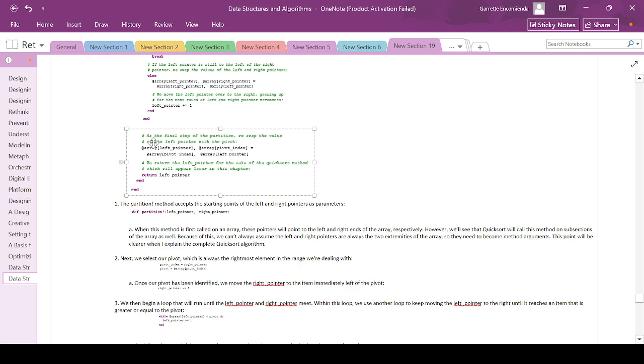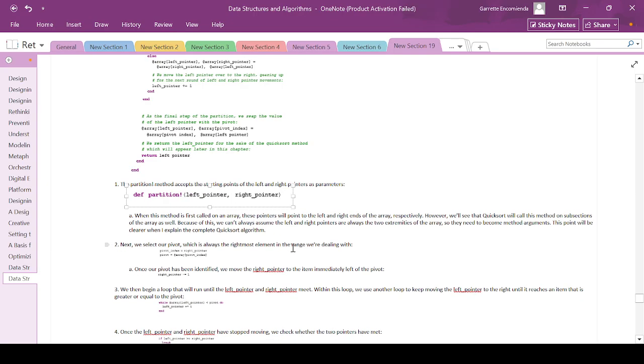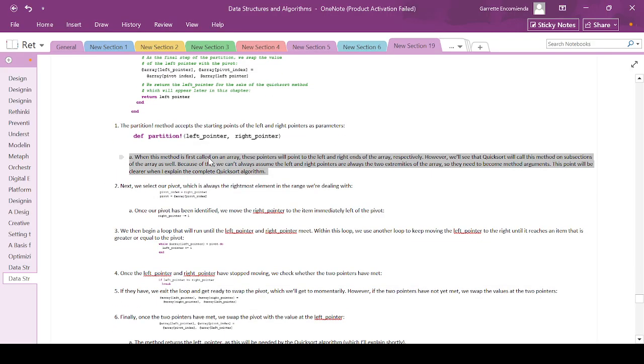So if we break, we move past this code, and then we end, and then we end again. So the partition method accepts the starting points of the left and right pointers as parameters. So it accepts this left and right pointer as a parameter where you want to start in that index of the array. When this method is first called on an array, these pointers will point to the left and right ends of the array respectively. So when we put this left pointer and right pointer, this will be the first and the second to the last index of the array respectively.